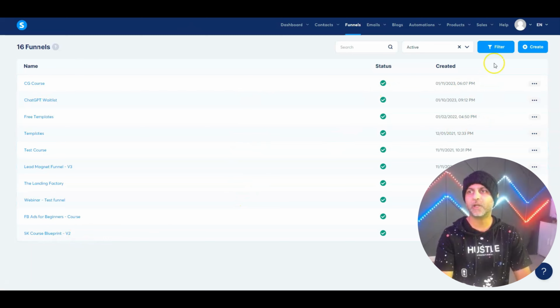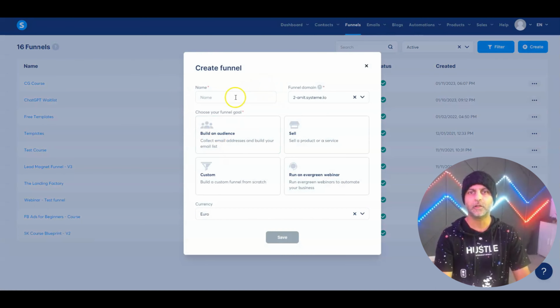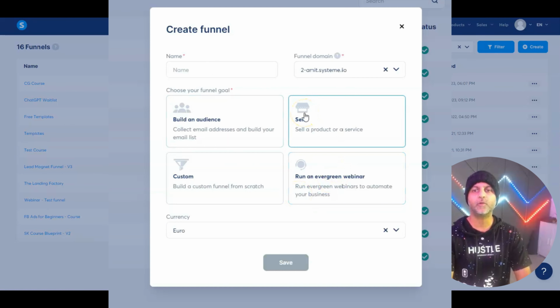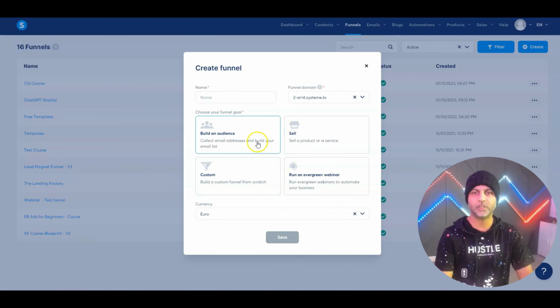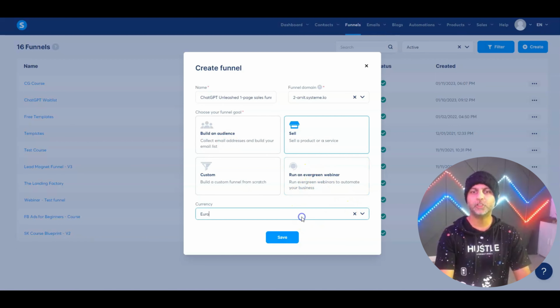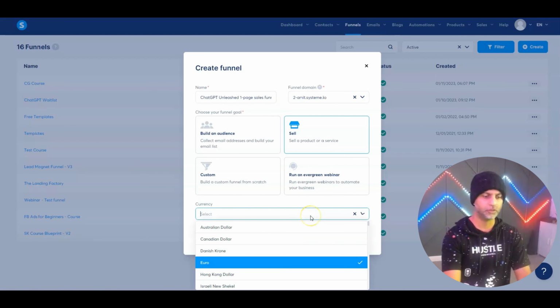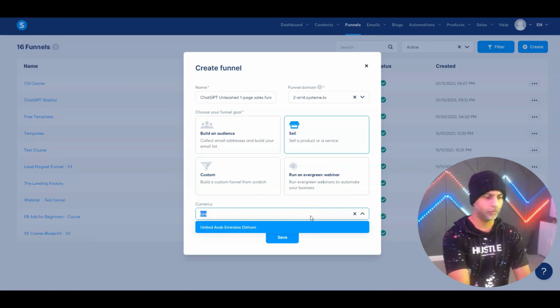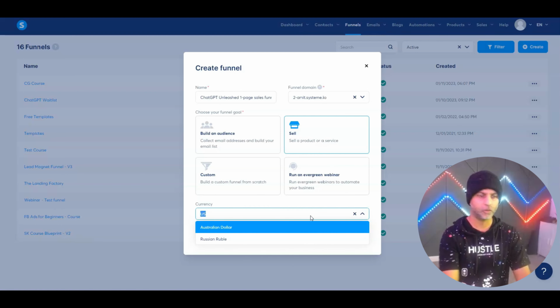Once you're in here, what I'm going to do is create a new funnel. And you have these four options here. For now, what we are doing today is setting up a funnel to sell a product or a service. But these are the four different options you have. I'm going to give this funnel a name, and then you can pick which currency you want to sell your course in. So I'm going to pick United States dollar.